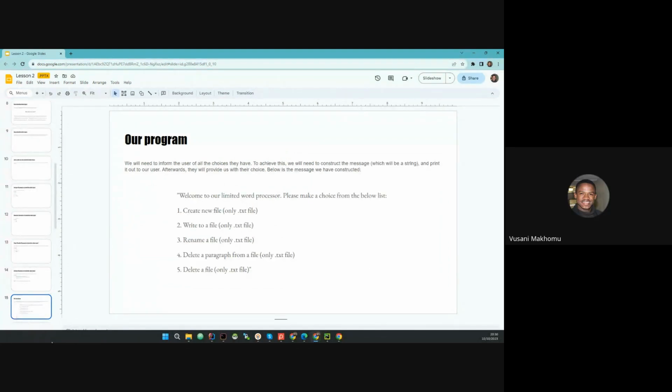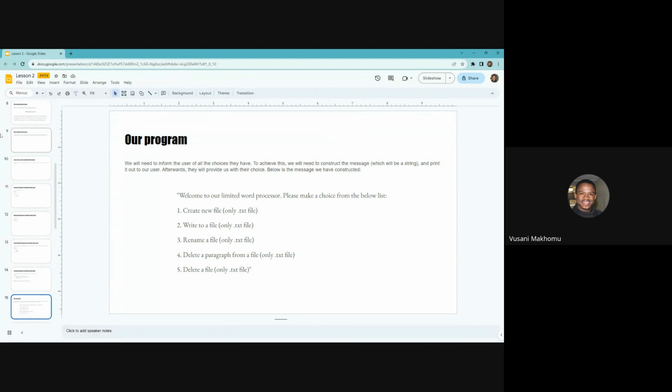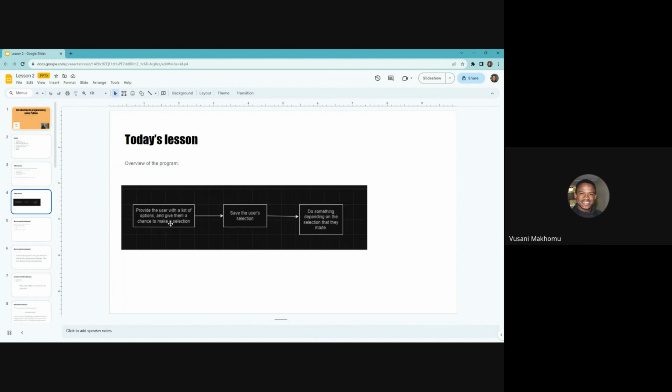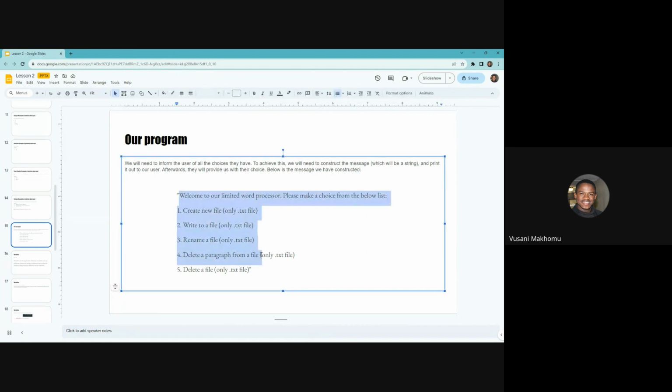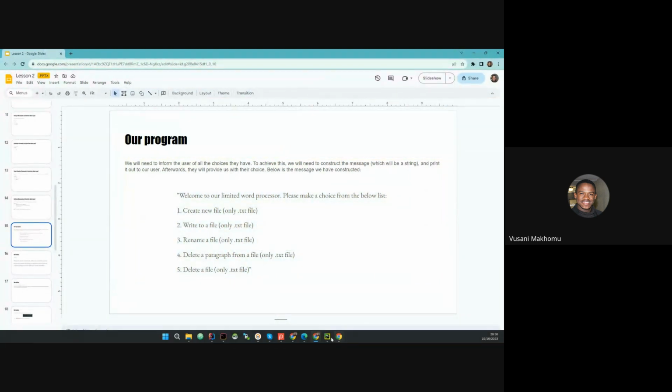Okay. So let's get into our program now. We will be informing the user of all the choices they have to make. If you still remember that overview, we're here now, first place. To achieve this, we will need to construct the message, which will be a string, and print it out to our user. Afterwards, they will provide us with their choice. So here we have that message. This is the message that we're going to be using. We've constructed it, and we'll copy it and paste it in our code shortly.